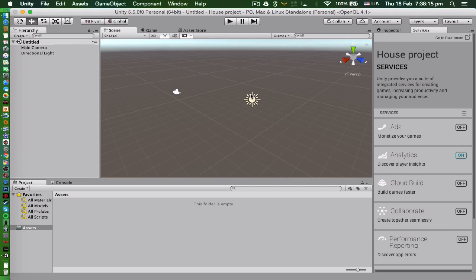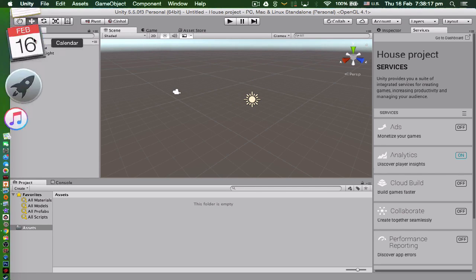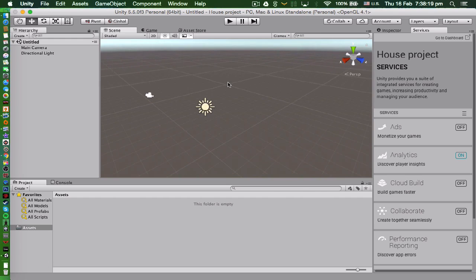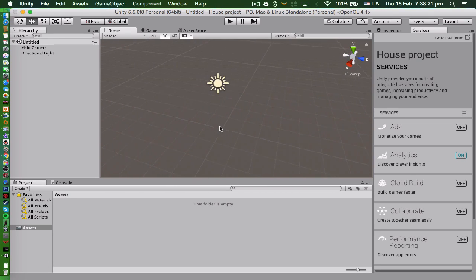Then next, I have the move feature. So this is actually used for moving. So basically, this works in X, Y, and Z, this Unity. They tend to work in X, Y, and Z.